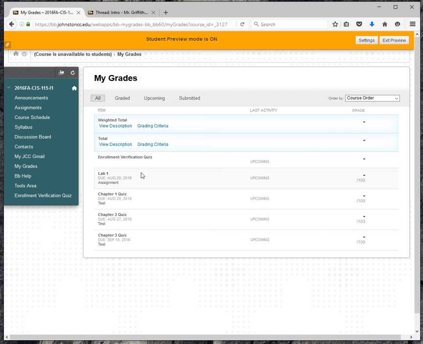My Grades is a good section. You can actually see which assignments are coming up. So here, even though you cannot view the Chapter 2 and Chapter 3 quizzes, you see that, hey, they're coming up, they're on the horizon. They're going to be due August 27th for the Chapter 2 quiz, September 10th for the Chapter 3 quiz.